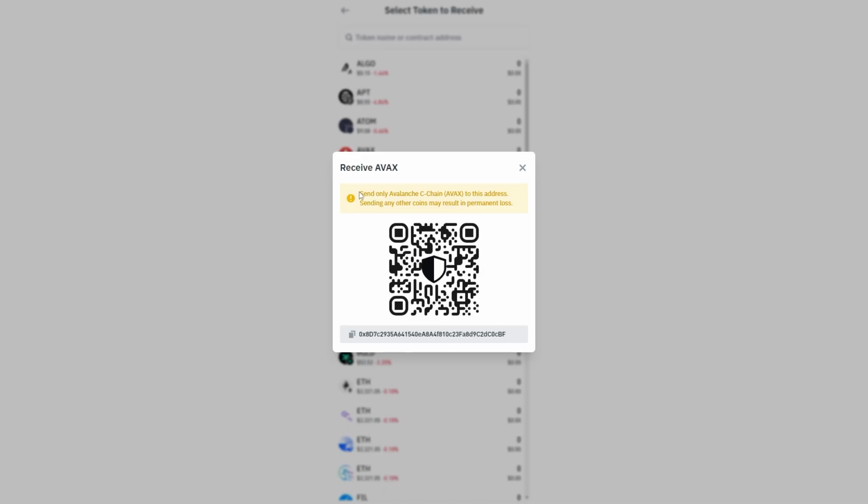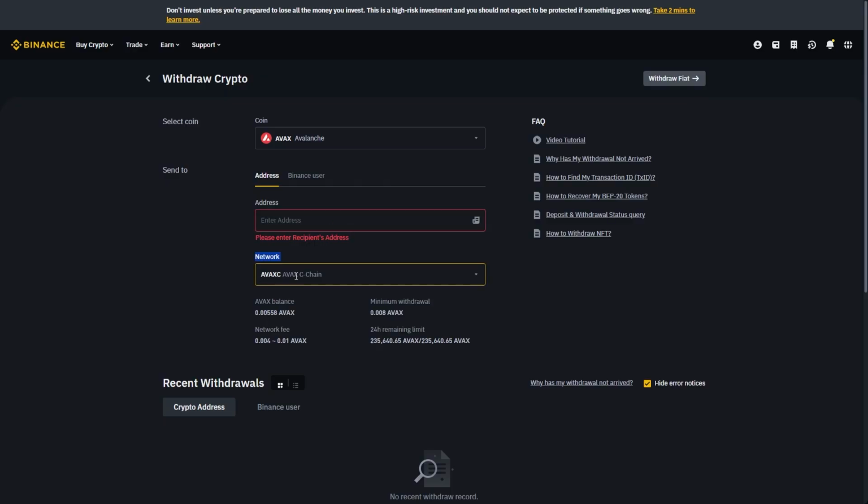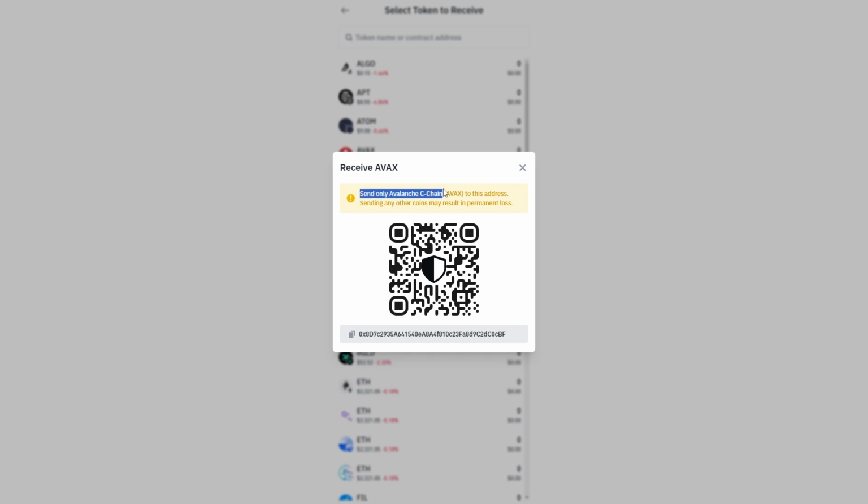So in this message, it tells me to send only AVAX C chain. And as you can see, for the network, I have chosen AVAX C chain, so this is correct. If you were to choose this normal AVAX network, your funds will actually get lost because it says here, send only AVAX C chain. So when you are sending crypto, you do need to double check these things or you could end up losing your funds. But since I have chosen AVAX C chain, I can go down and copy this address.